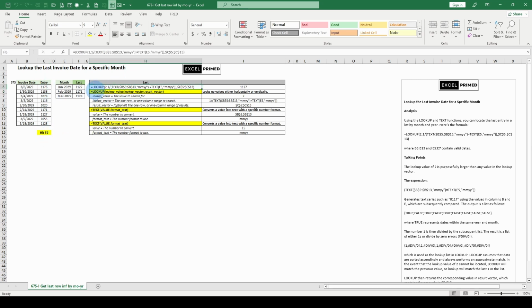The challenging thing here is this 2. When we're working with lookup, we have a lookup value. What's our lookup value? Go in here. Our lookup value is 2. Our lookup vector, some different terms here. The lookup vector is this god-awful looking, well, all we're doing is looking up text, B5 to B13.